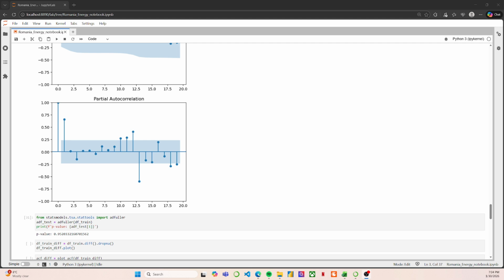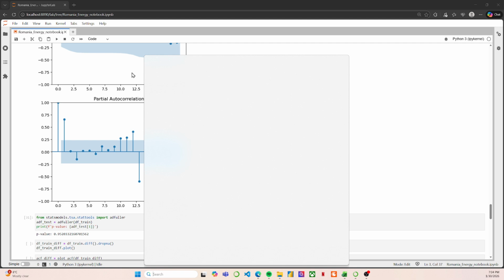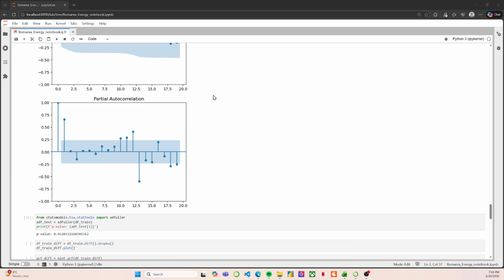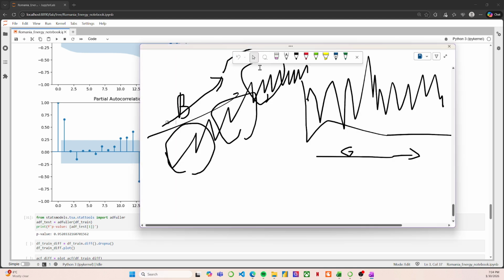So what we have is P being for the AR, then D is for the I, and Q is for the MA. So I'm just going to put the one note back. I think it's better if I just write this down.